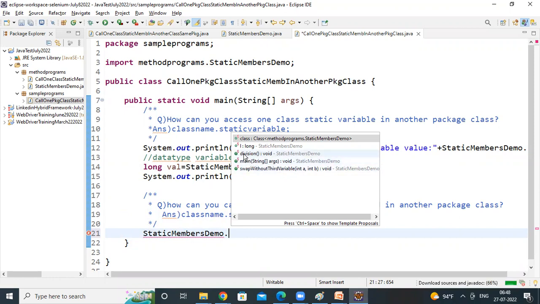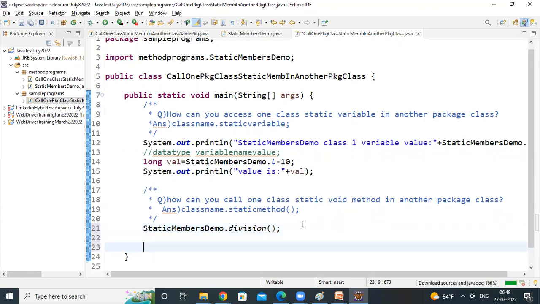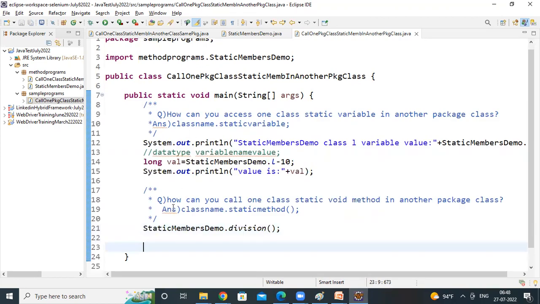So division is the void method in this class. So I want to call this. So that's how we called it. Click on finish. See, division method is executed for you. Next.